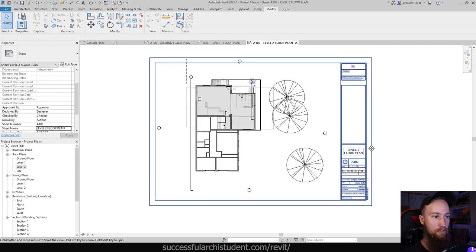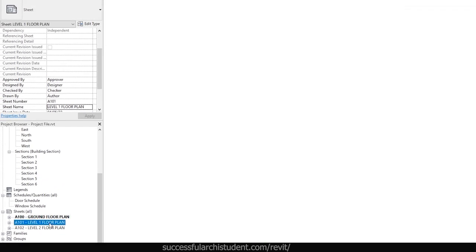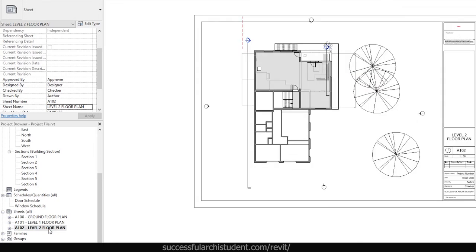We've got our three floor plans and they're each on a separate sheet. We've got the ground floor plan, the level one floor plan, and the level two floor plan. So how do we actually get these outside of Revit? That's a question that can easily be answered.